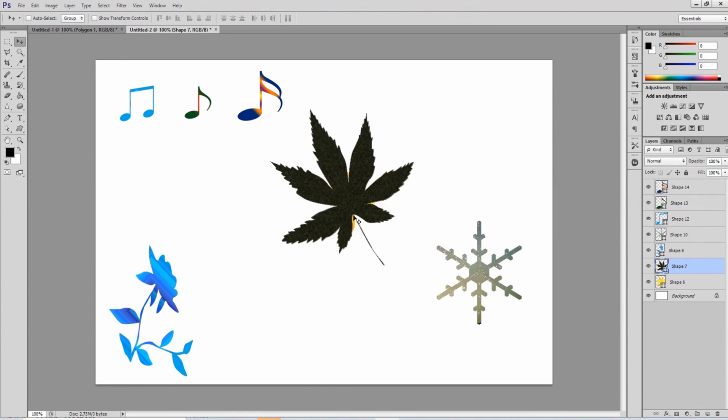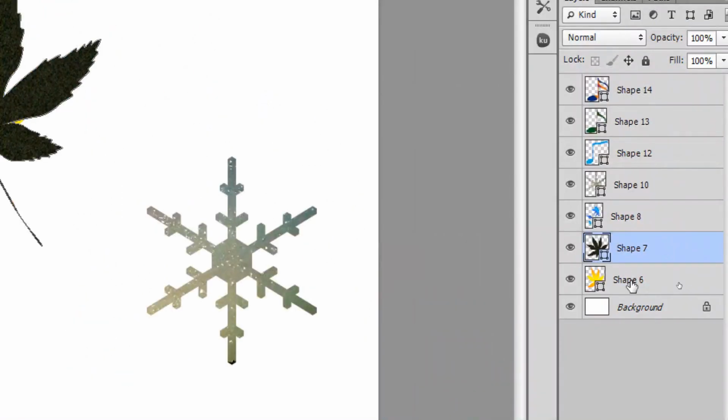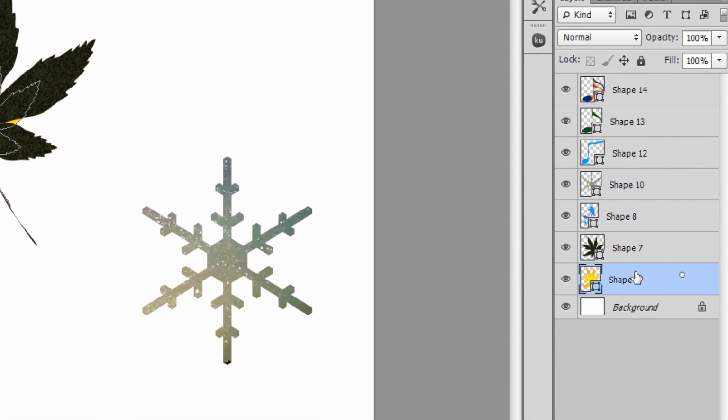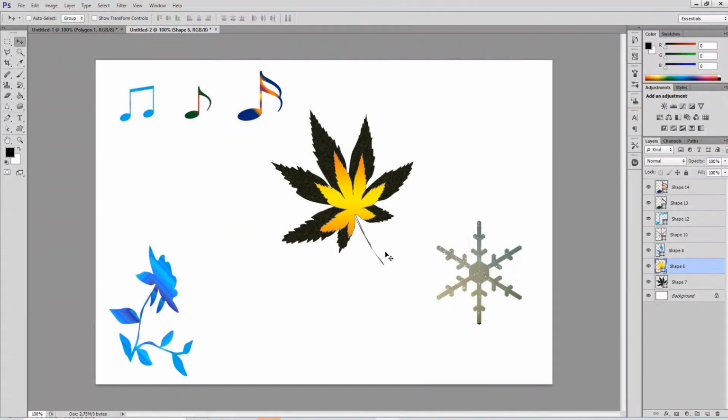Now I want the yellow leaf to come forward and this leaf to go backward. What will I do? I will just change the order of layers. I will drag this layer upward. See, shape 6 is now on the top, shape 7 is at the bottom. See here, I can drag it and place it properly wherever I want.